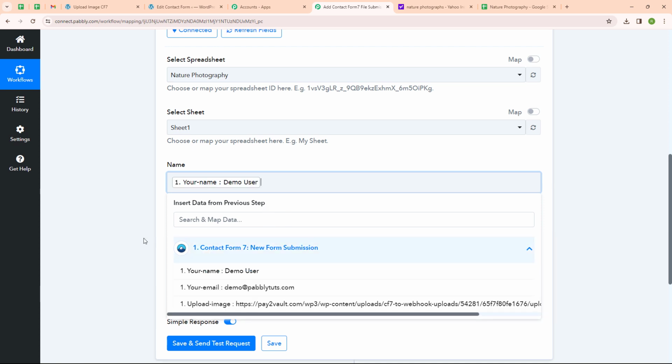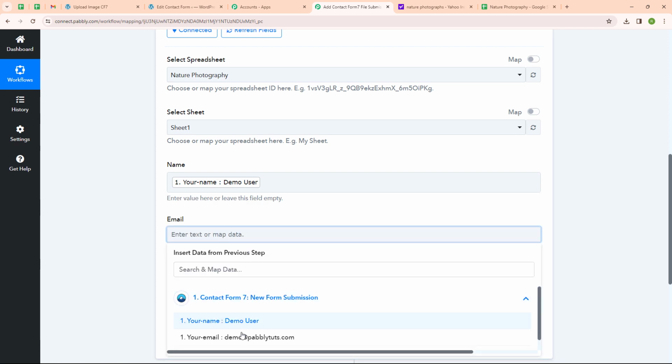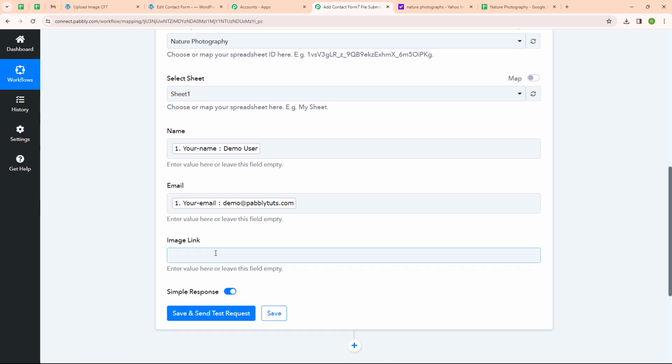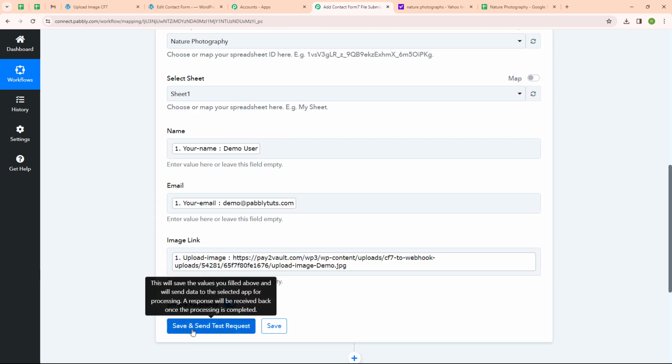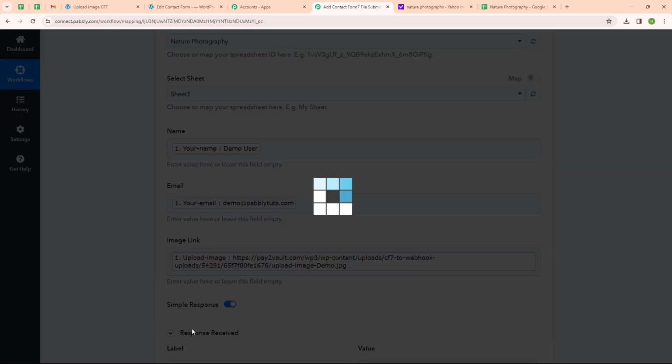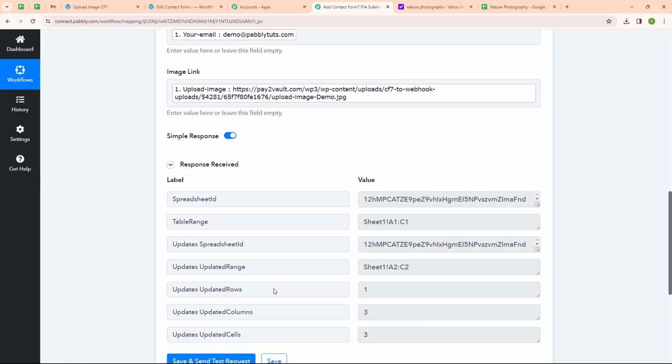That means here we will map the data from the response we have received in our contact form 7. So here I will map the name. Same for the email, here I will map the email. And for the image link, here I will select the image link. And now I'm going to click on the save and send test request. So here you can see we have received a successful response.